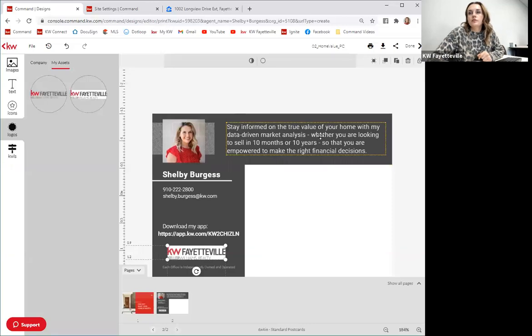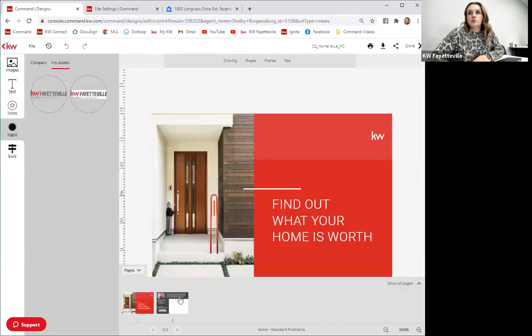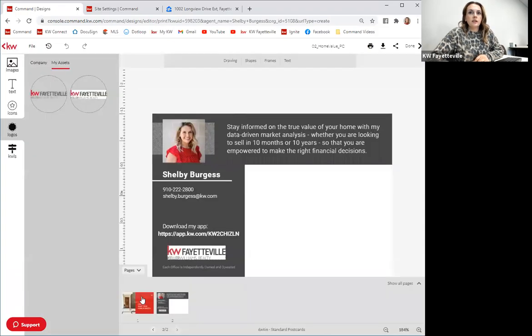So here you can just look at this text, see if there's anything you want to change. Offer, you might just want to get a little bit more straight to the point and just offer a CMA, something like that. And then this white space is where the address is going to go. So you don't want to add anything in there. So I'm going to check over my front, but so far everything looks good. And this is the postcard I want to send.